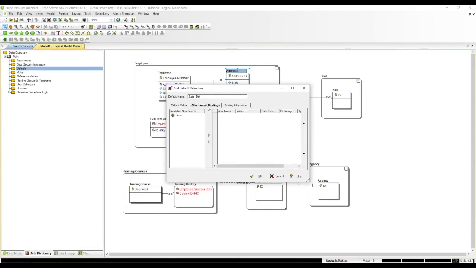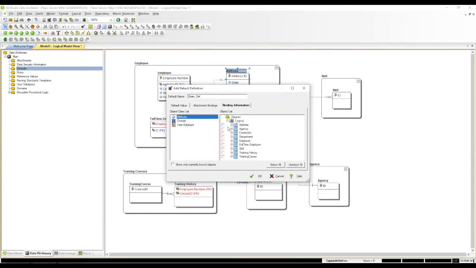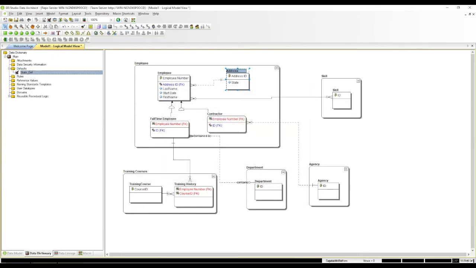Okay, so now I can also bind this to various objects if I want, and I can also see what the binding information is. So here's where I can go in here to my logical, I can go under address, and I can bind it to the state and say okay. All right. Now I can do this a little bit higher level as well.